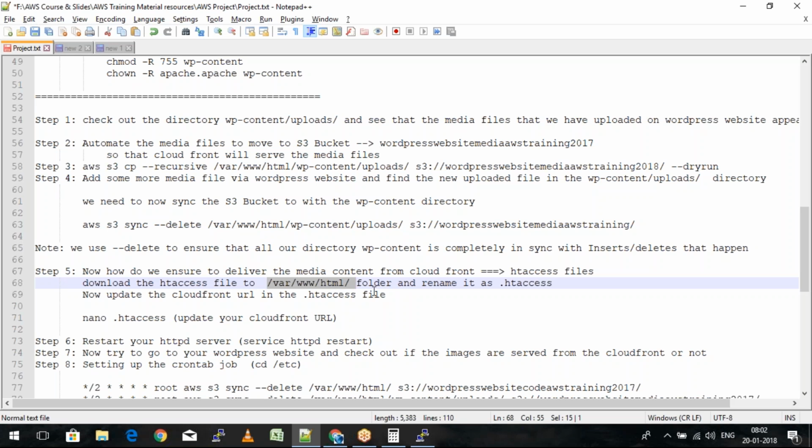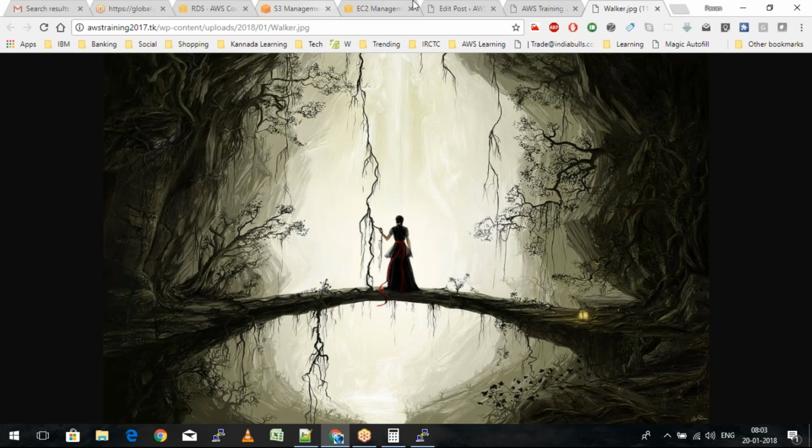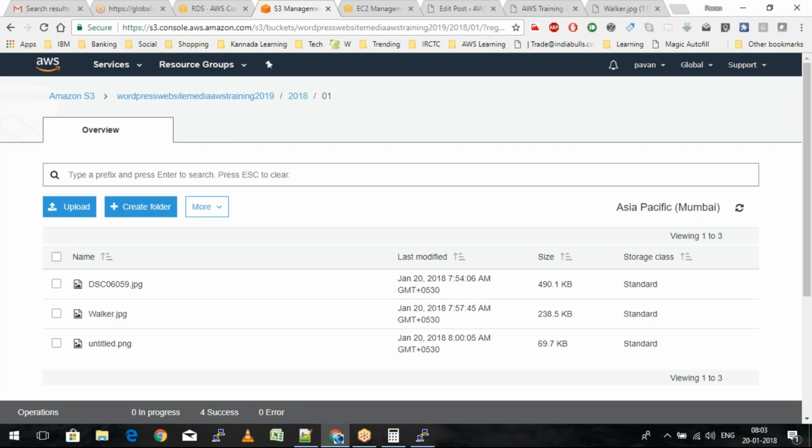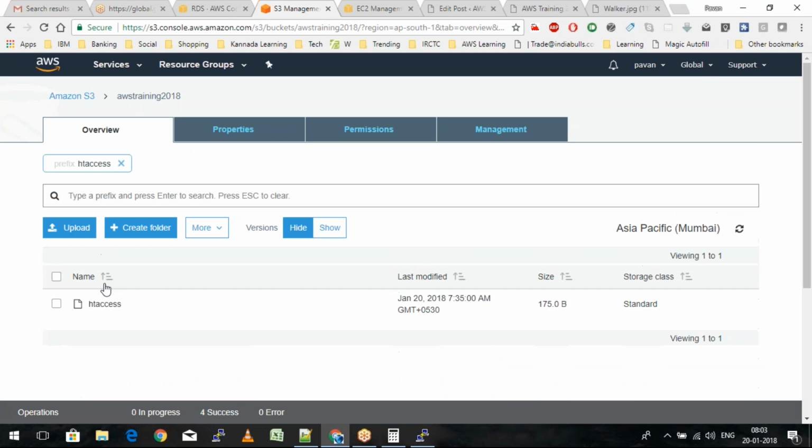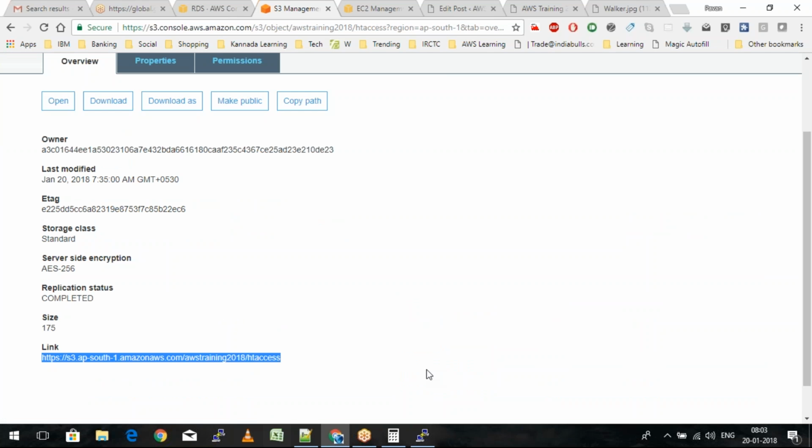So let's quickly go ahead and try to download the file first. So we have the file, remember we have kept it in the S3 bucket. So I'm quickly going to first get the URL for the same and download it. So I'll copy this URL, go back to my server in this case, and say wget. So it has now downloaded that file.